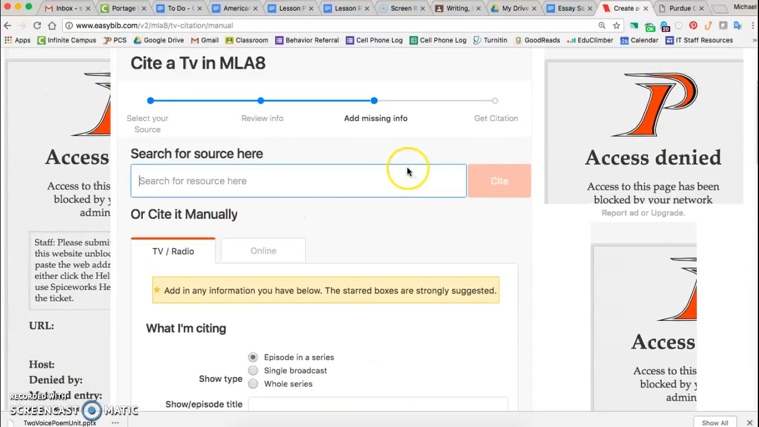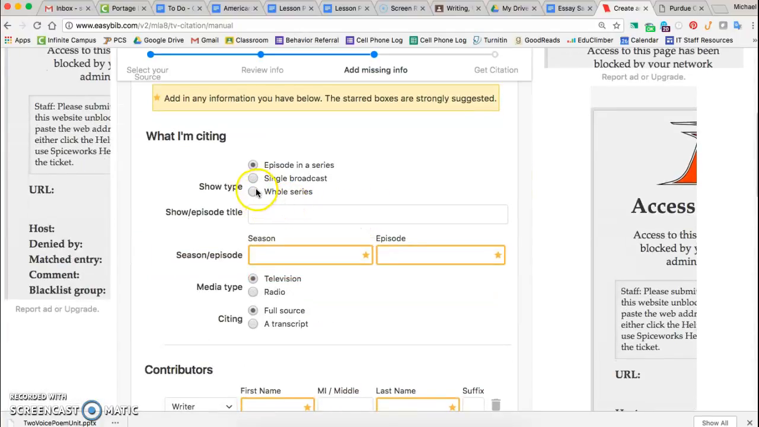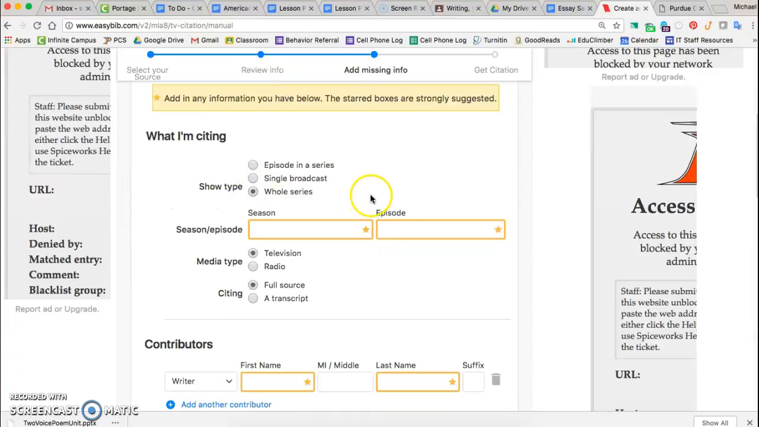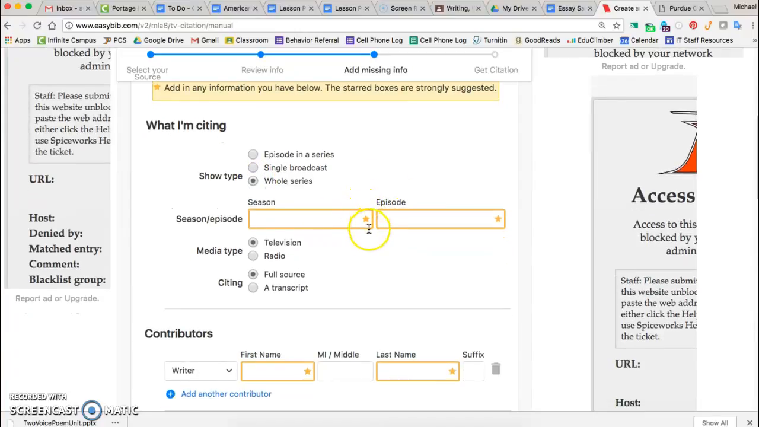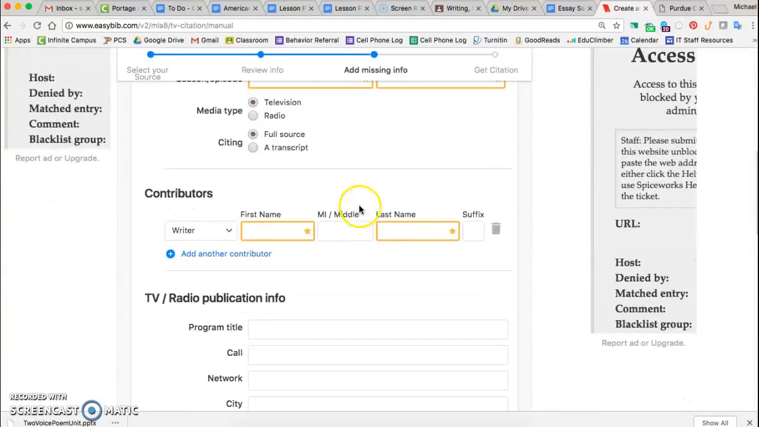Okay, so this one's working. Again, you can type in your show here, and you might have more luck this time. But let's say you still were doing this manually. A lot of times people are citing the whole series, not a single season or episode or anything like that. So everything with that is fine.